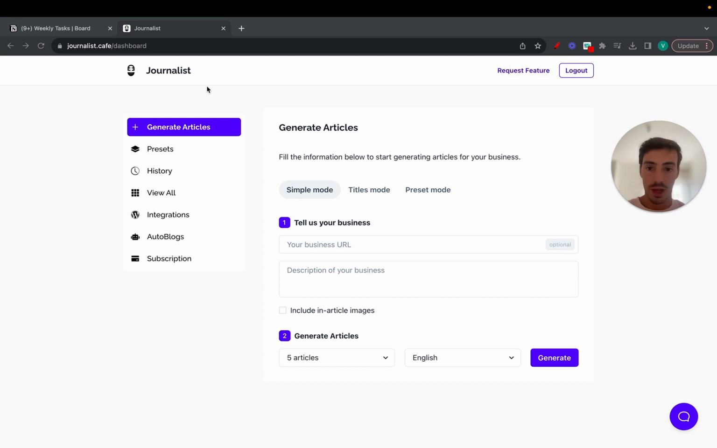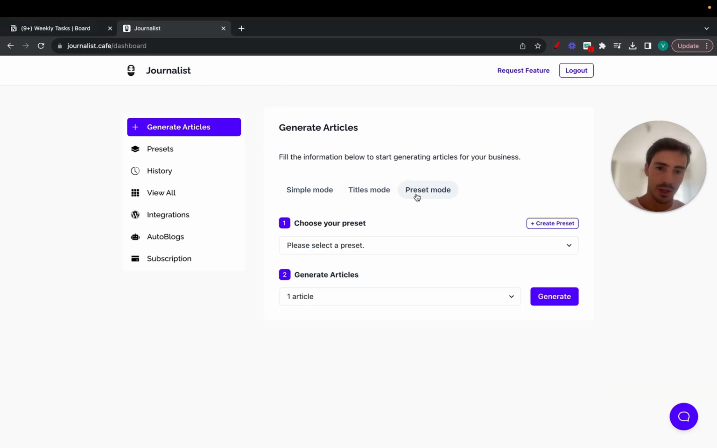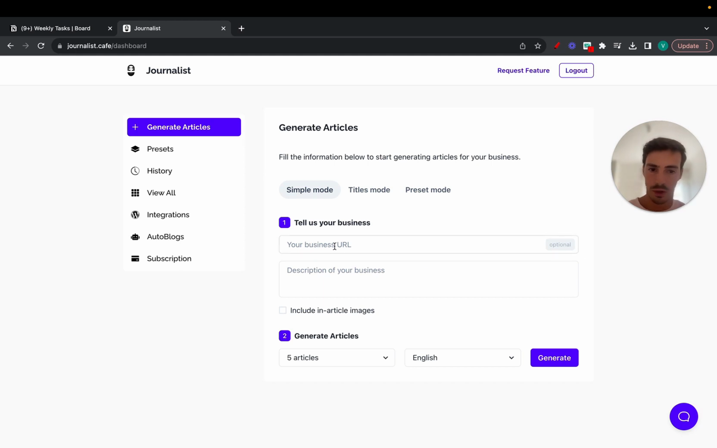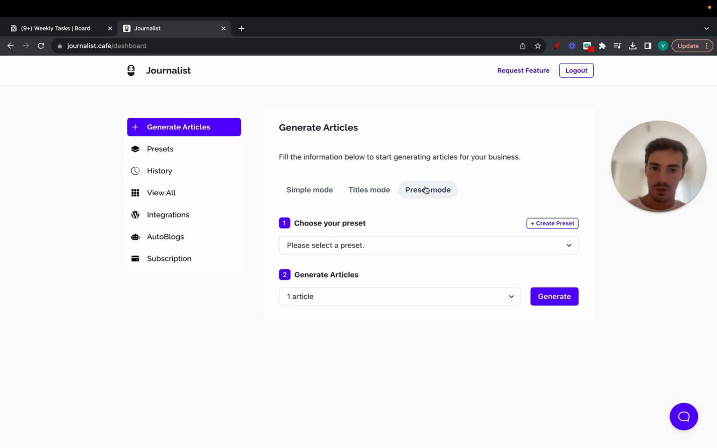Just log in, go to your dashboard. And first things first is you can generate content in three different ways. I guess the simple mode where you give it a URL and a description, titles mode where you give it titles. Essentially, it's going to generate the content, right? I don't want to go cover this right now, but so let's just go to the preset mode, which is the advanced mode, and create a preset, right?